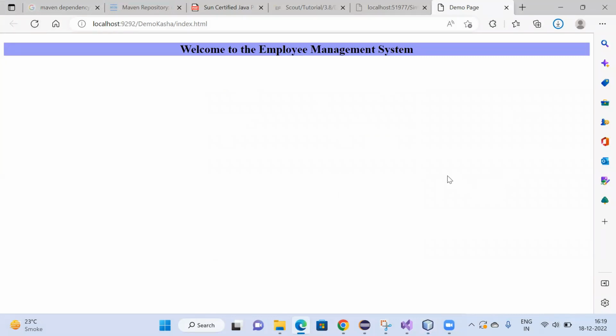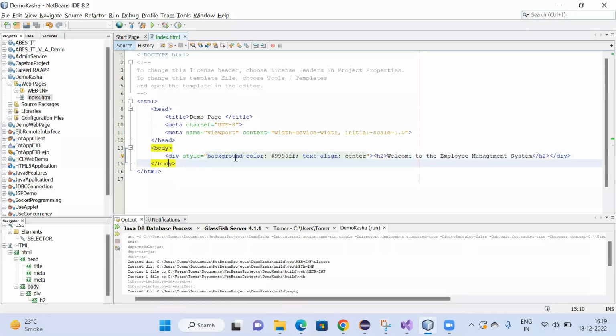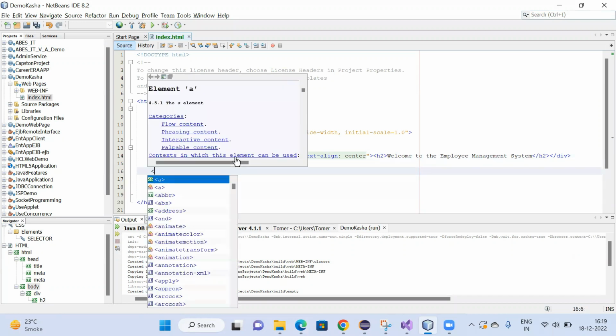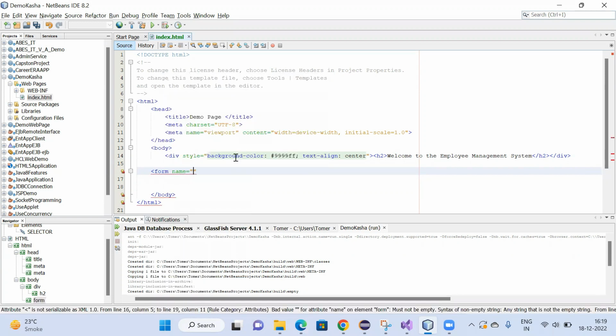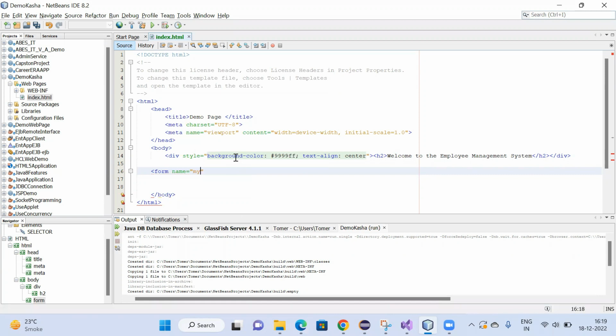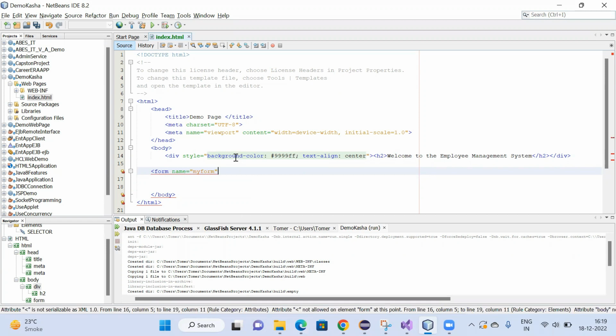So now my idea is to create a form and transfer the data of this form to the server side, right? For the server side, I will use a servlet. So it's time to create a form. I'm creating a form in the body section. Use the form tag, and you can give the name of this form if you want to add some validation using JavaScript, right? So for this, I am using my form name.